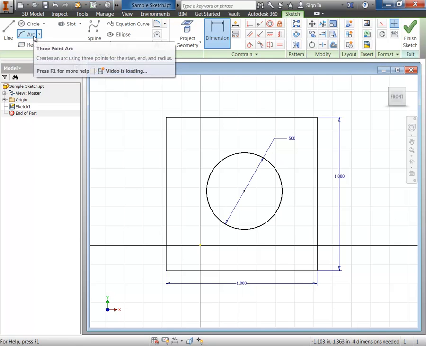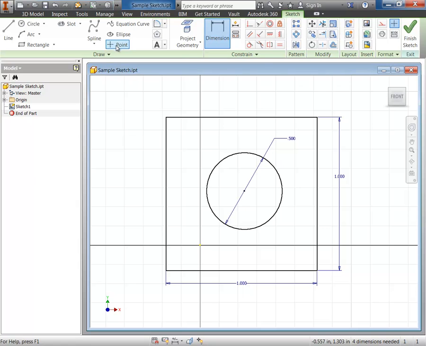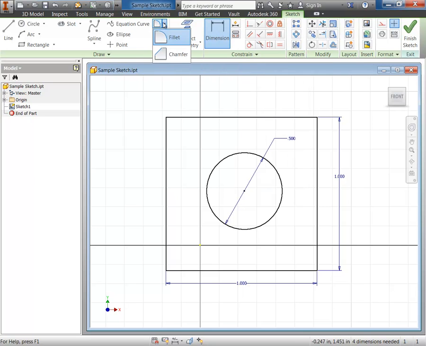And then an arc is you can just create a 3-point arc, 2-point arc, however you want to do it. You have some other pieces over here like a work point. You can use a work point or an ellipse. This is all just trying to get you different shapes. You have polygons, and then you have fillets and chamfers.